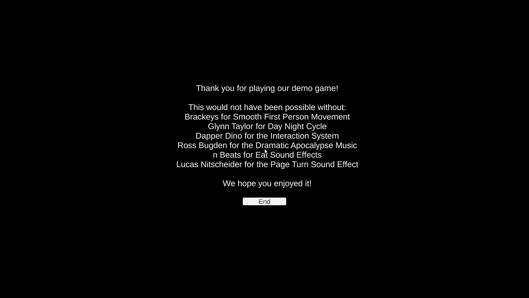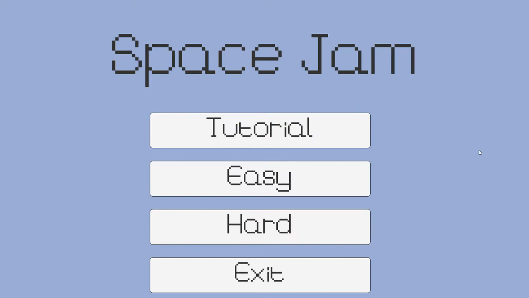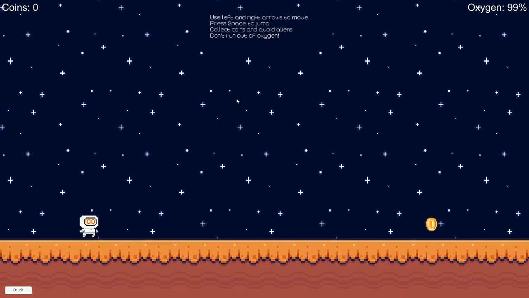Okay, so let's move on from that. All right, and our next game is Space Jam. I love that film. Okay, so we've got tutorial, we've got easy, and we've got hard. I guess let's start with the tutorial. Use left and right arrows to move, space to jump, collect coins, avoid aliens, don't run out of oxygen.